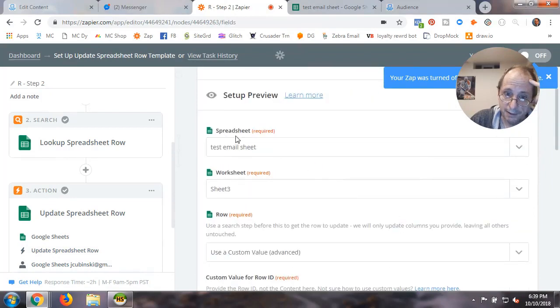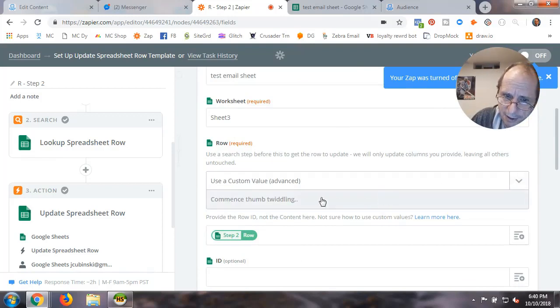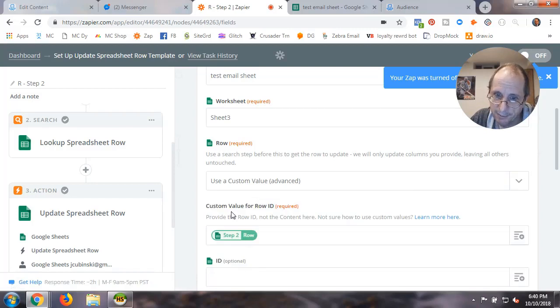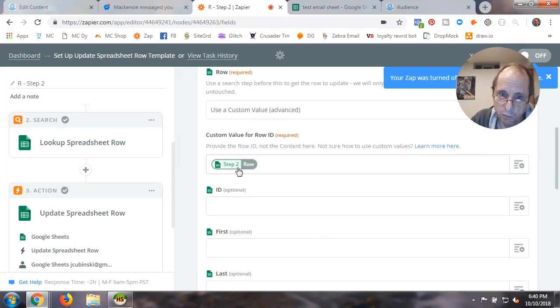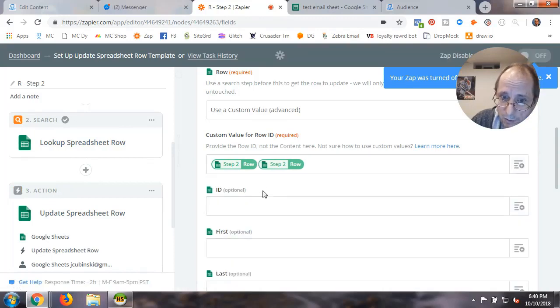And then you're going to tell it again the spreadsheet, the worksheet. And now here's the key: in the drop down here, you want to make sure that you pick use a custom value, advanced. That's the one you want to pick, because then in the next one, the custom value for the row is going to be the row that you got in step 2. So there's step 2. You're going to select that. I want the row, not twice, just once.